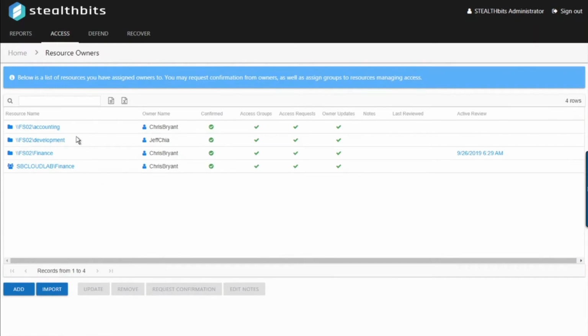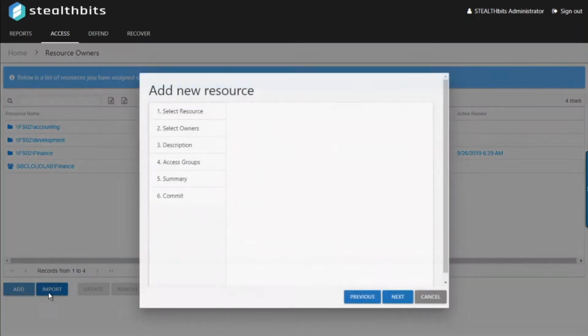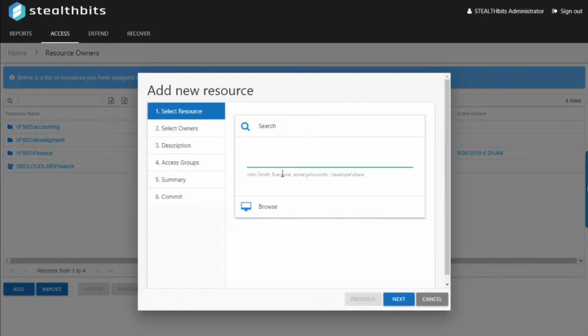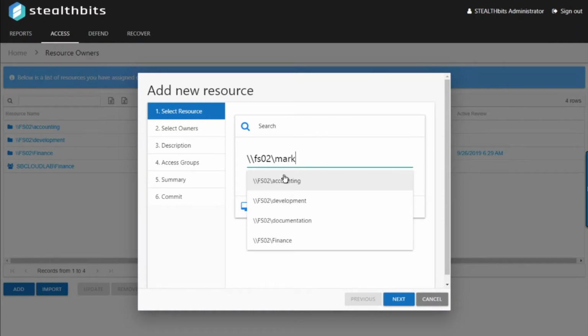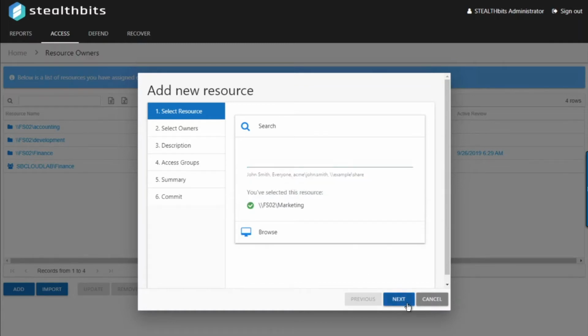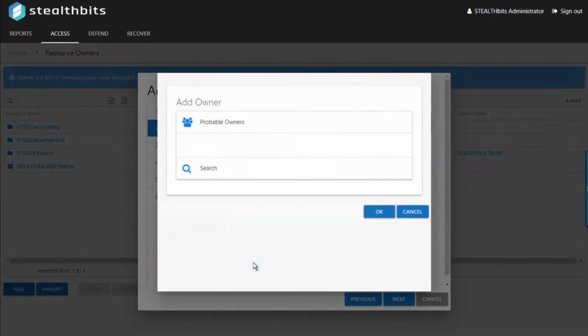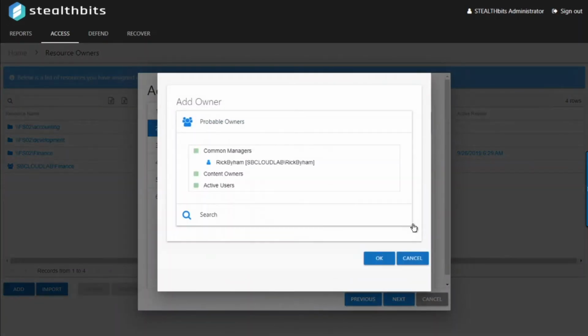Here you can see I've already assigned owners to a variety of resources, and if I wanted to, I can add additional resources, such as a file share here. Let me add the marketing share. And if I want to assign owners, it will recommend an owner based off of what the product's observed. You can see Rick here manages 100% of the active users with content on this share, so he may be a good owner. I can choose him.